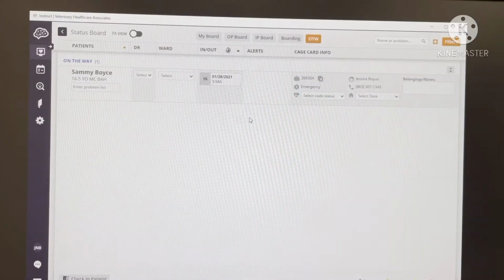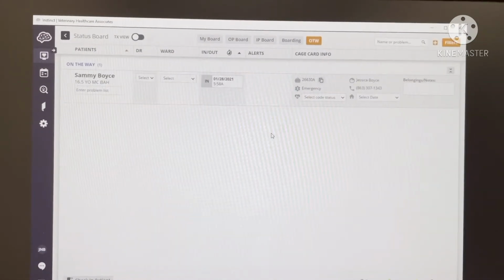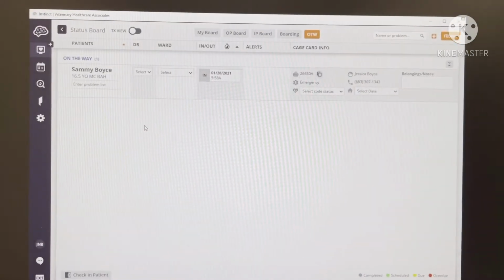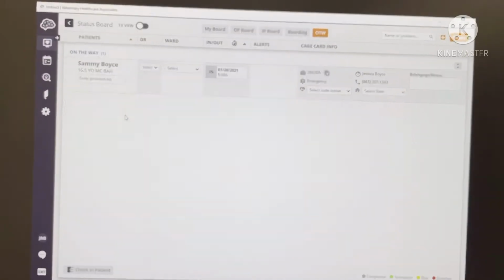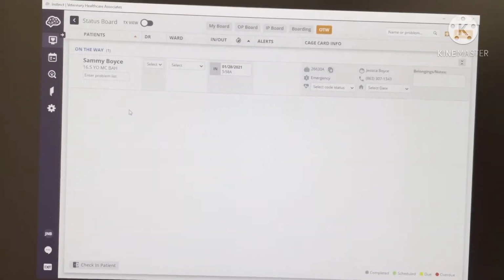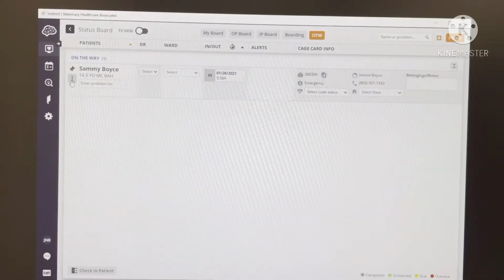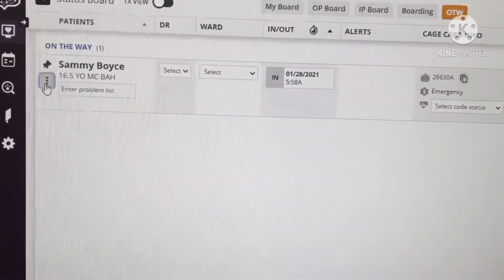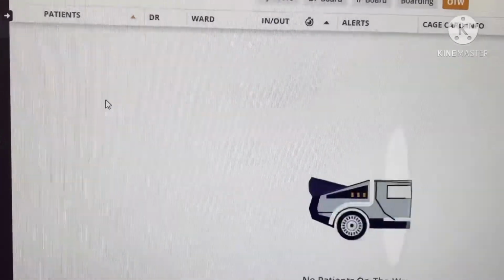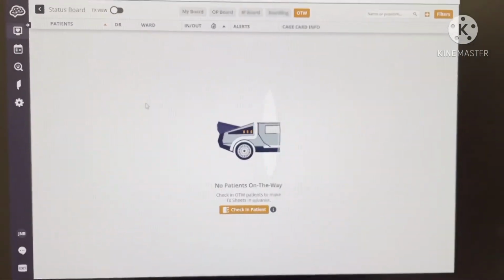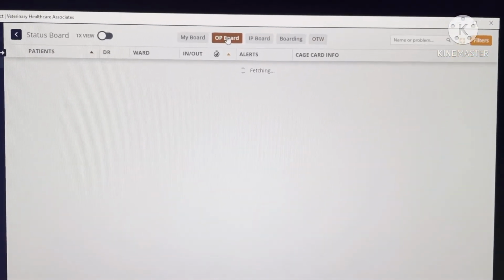Let's jump to scenario number 2. Whenever the client pulls in the parking lot, Portico goes to get the pet. Once they're checked in and the clipboard's brought back, or before you bring the clipboard back, Portico can go ahead and click on Sammy. And then if you just highlight on their name, you'll see these 3 dots right here. You'll click it and you'll go ahead and put the pet in outpatient. This will take Sammy off the on the way board and put him on the outpatient board.